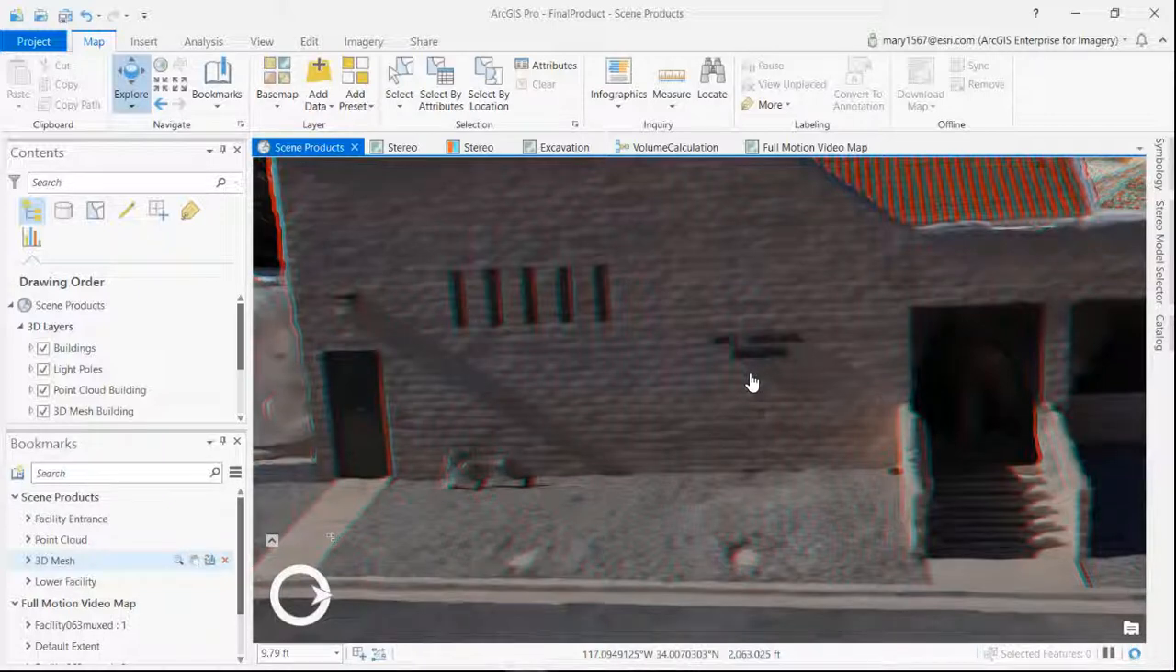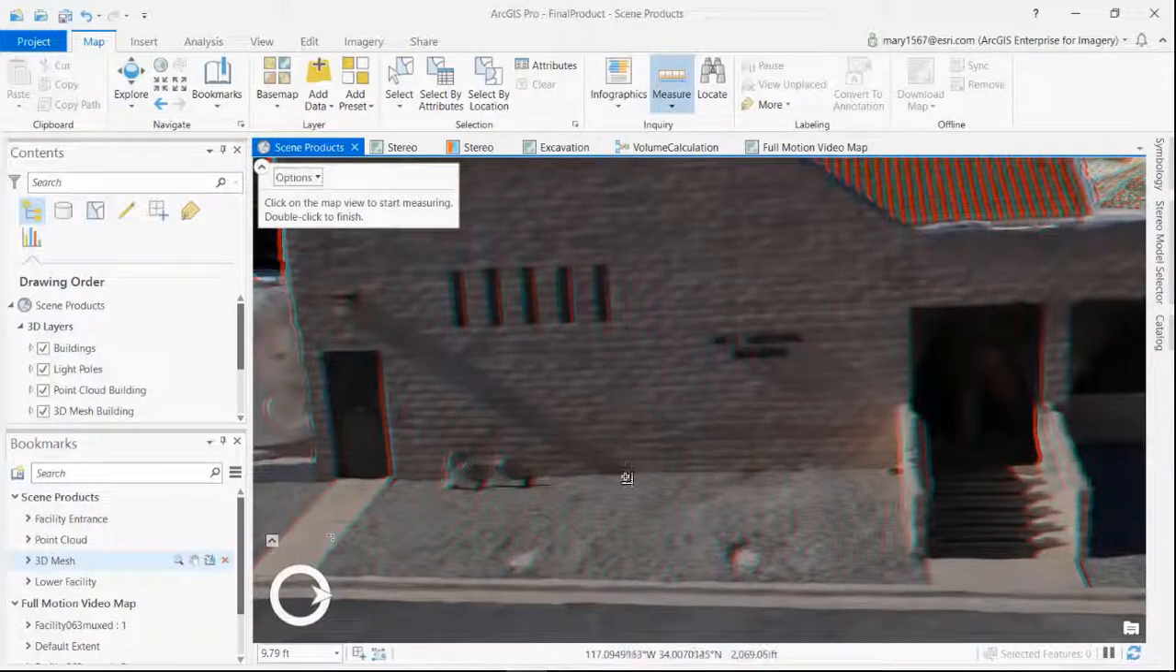Now, whether you're using a 3D mesh or a point cloud, you have the ability to measure distances and features. For example, the distance from the ground to the bottom of this vent is 3.1 meters.